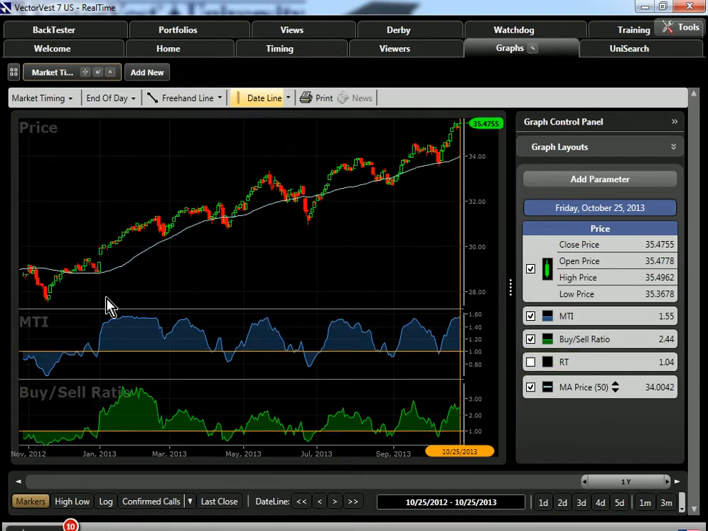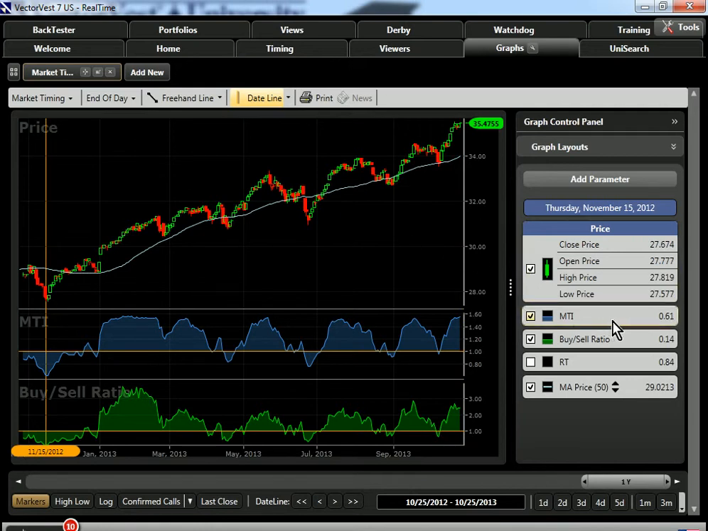If I take our date way back here to the low, back here on November 15th, we can see that on that date the MTI value was at 0.61 and the buy-sell ratio was at 0.14. This is in keeping with our published values of 0.60 for the MTI and 0.20 for the buy-sell ratio as indicators of an oversold market. And look how far prices stretched away from that 50-day moving average. So we're looking for that explosive reversion to the mean that comes with bottom fishing.